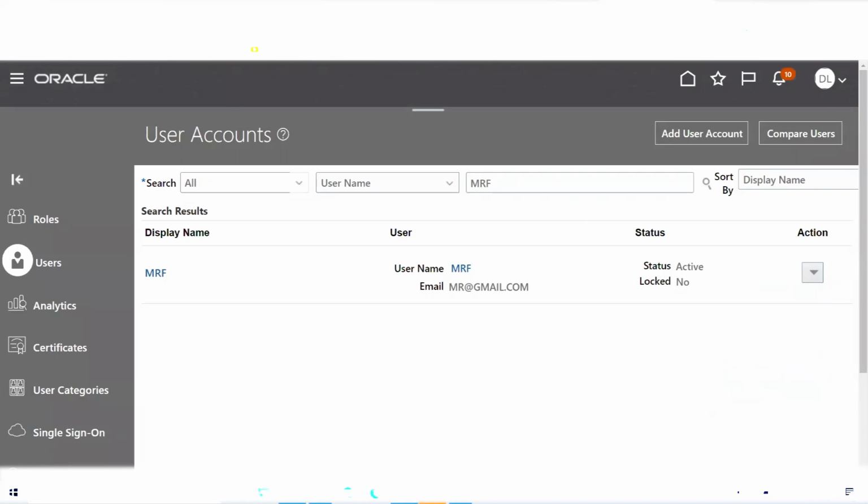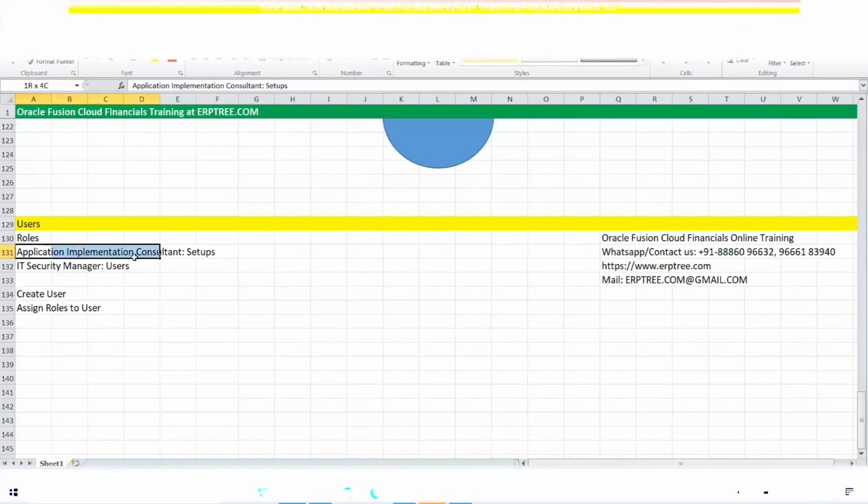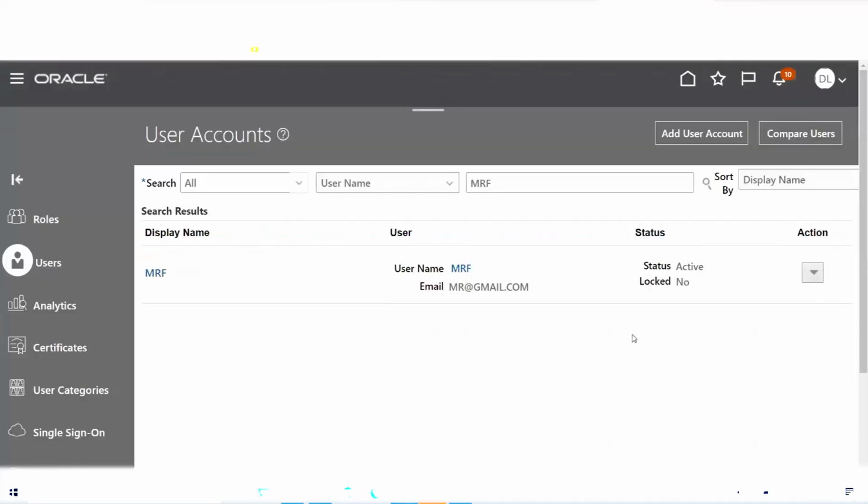Now we will see how to assign the roles to this user. We have to assign these two roles: application implementation consultant and IT security manager. If you assign these two roles, with the first role you can do the setups, with the second role you can create other users and all. So go to instance, and to assign the roles to this user, click on the username or display name. Just click on username.